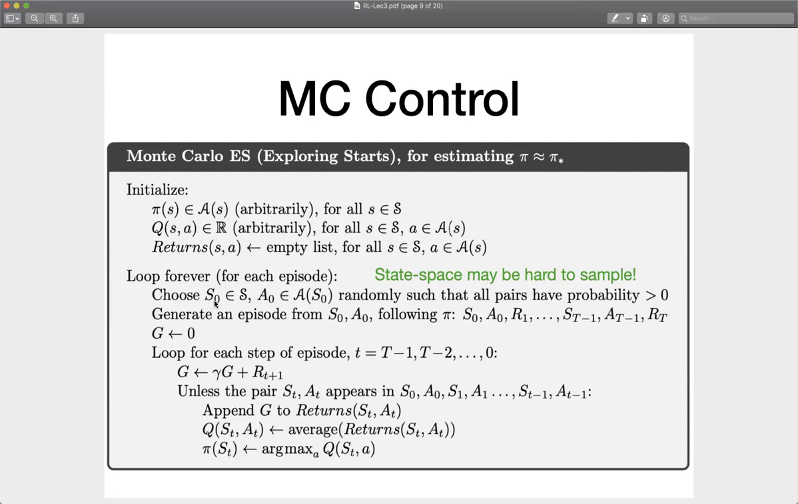But now that you have the initial condition, you can generate an episode by engaging the environment. Say, okay, I started in this state and I chose to take this action. And the environment says, okay, your reward for that is R1 and the new state is S1, and so on. And eventually the episode concludes. And now you do this estimate for the sum of future rewards for each one of those states.